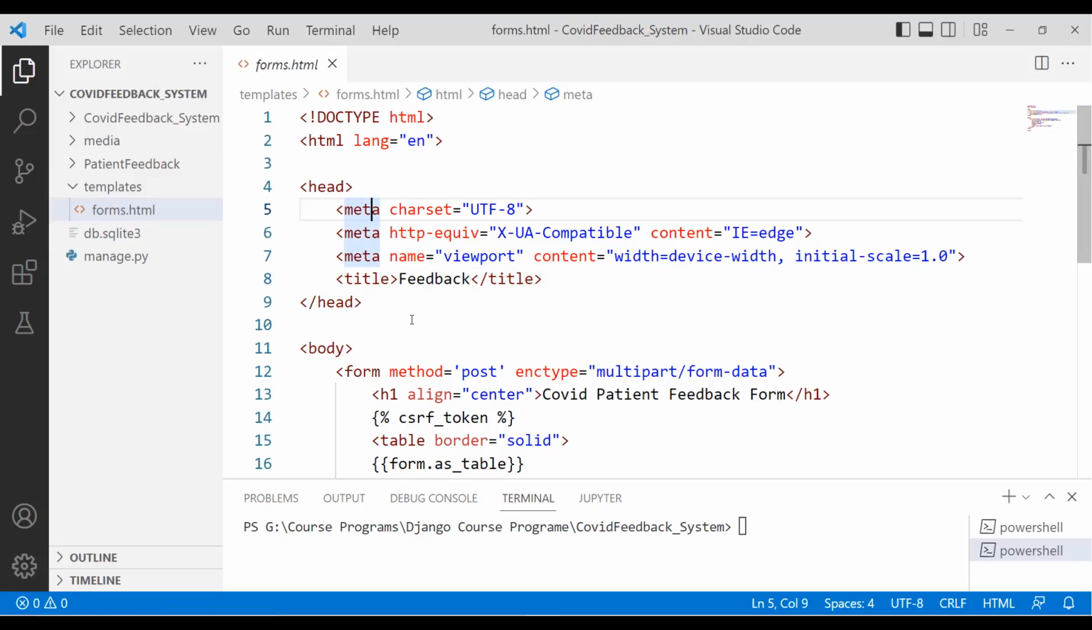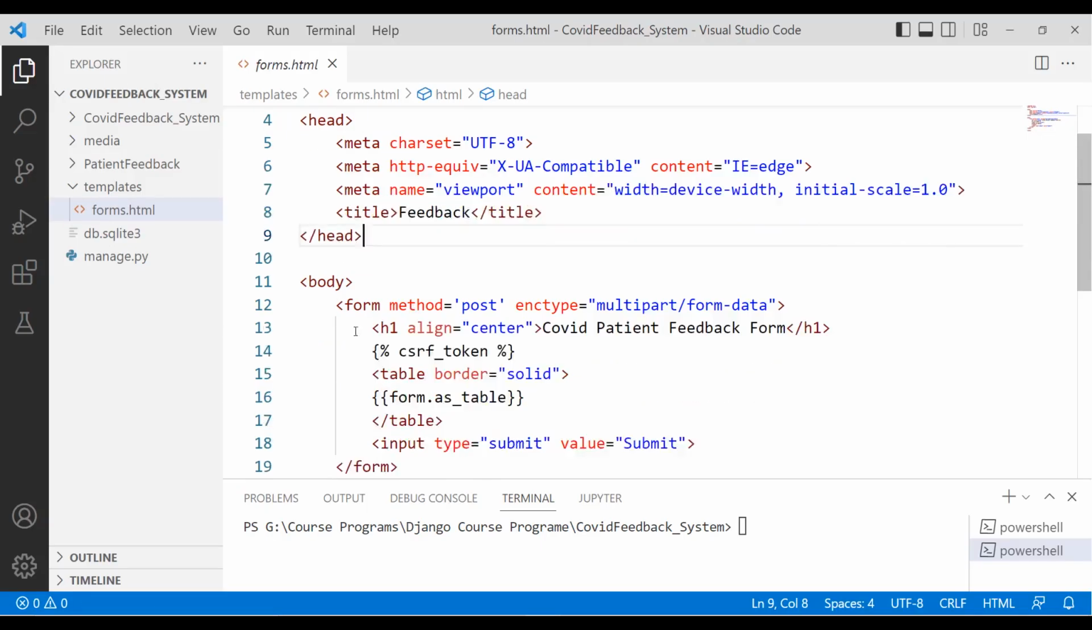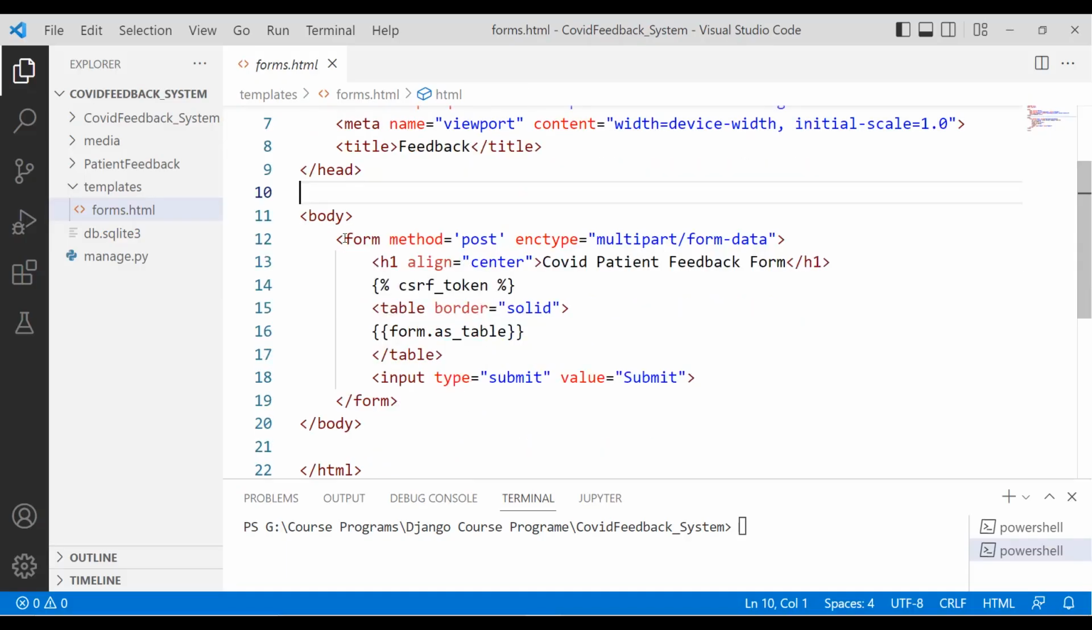So I will explain you this code line by line. So here I start the body of this HTML code. So firstly I define the form tag and pass a method attribute and enctype attribute to it. So here I set the method to post and I set the encryption type as multipart/form-data. This enctype attribute is required as we are going to upload the file.